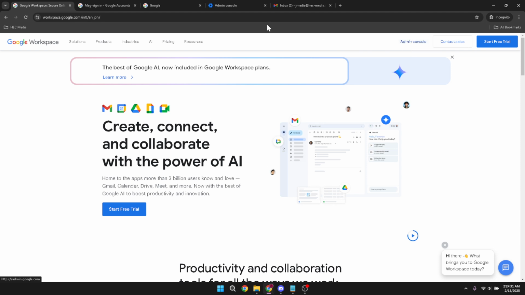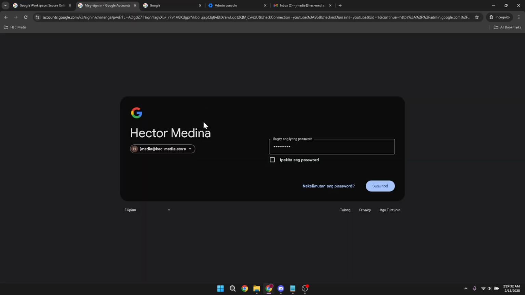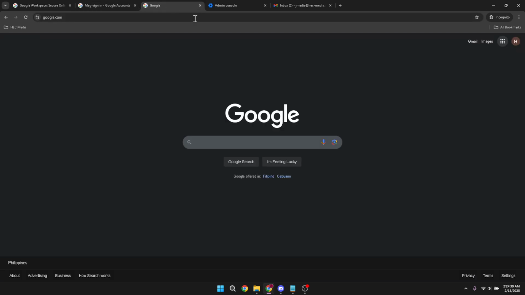Next, you'll need to log in with your business email address. It's essential that you use an account with the appropriate administrative privileges, as only admins can make changes like the one we're focusing on today. Enter your credentials and click Next or Sign In as prompted. If you encounter any login issues, double check that you're using the right account.